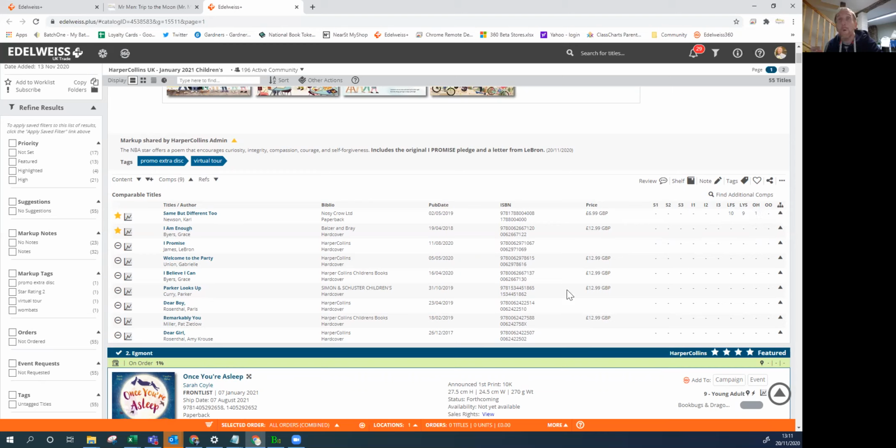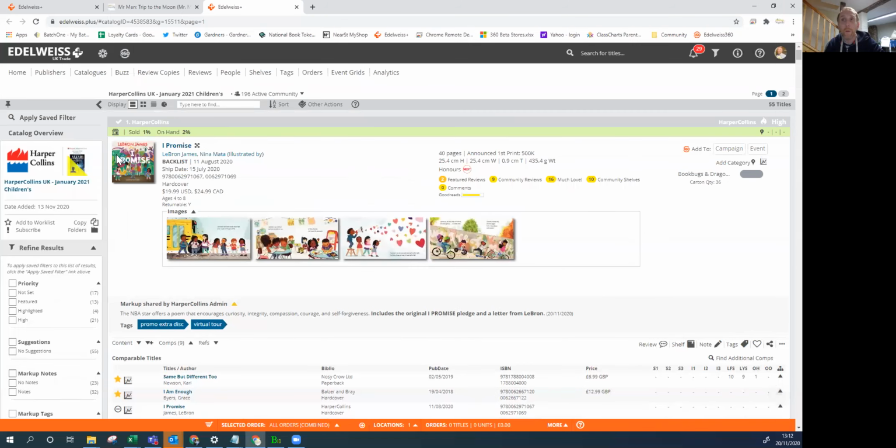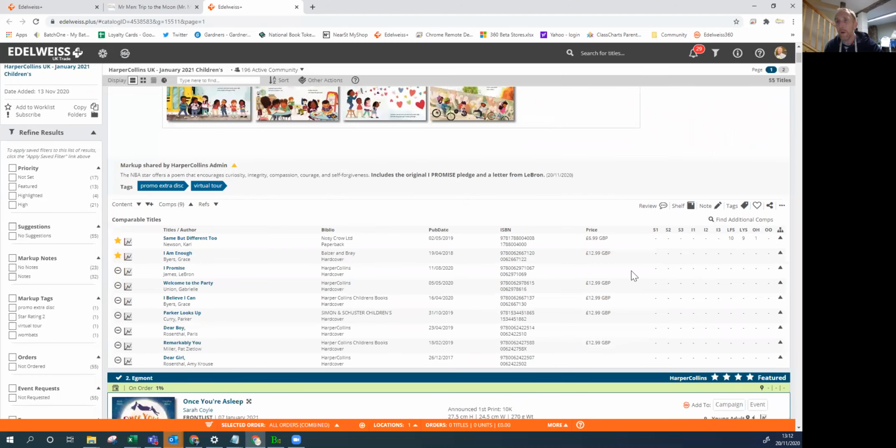So if your stock control system is contributing data to Edelweiss, which Batchline and GuardLink users will be, Booksolve and Merlio being a bit slow in getting theirs on, but that should be coming too as well, then you will have access to this information as well. So it's really powerful. It will also tell you if you've already ordered this book as well, so you don't double order anything. So that's the idea of comp titles.